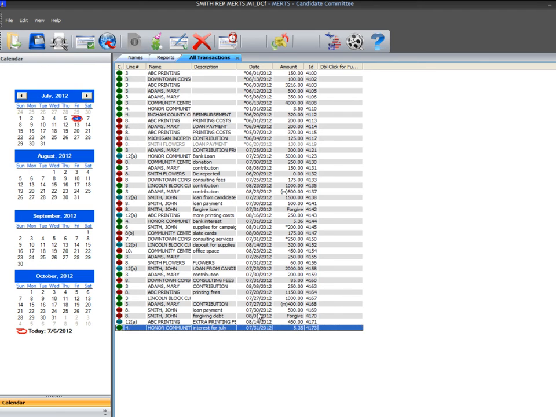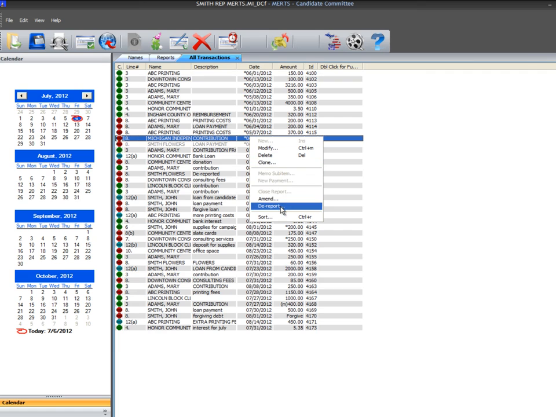To delete a transaction, select the Delete Item icon on the toolbar, or right-click on the transaction and choose Delete from the submenu. Please note that transactions within a closed report cannot be deleted. To remove a transaction from a previously filed report, right-click on the transaction and select De-Report to remove.